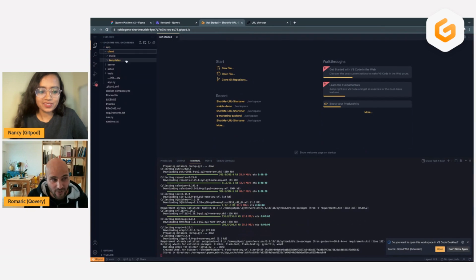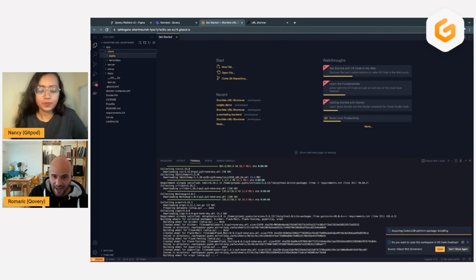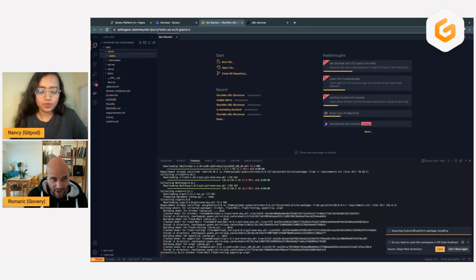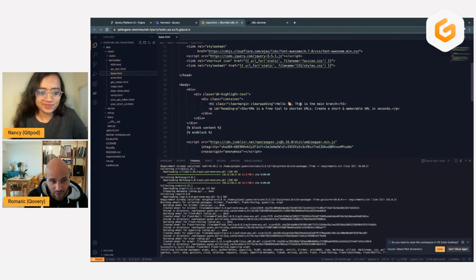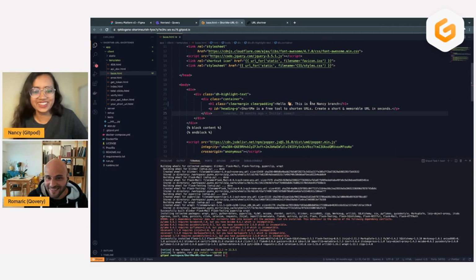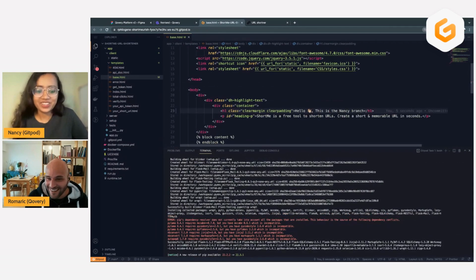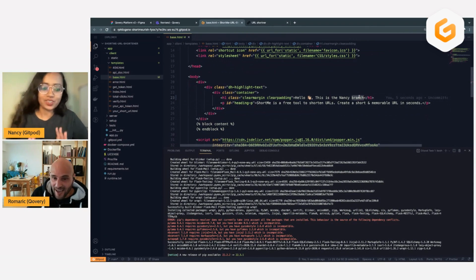So I can make changes quickly, you see, from my browser. I don't need to install anything. Everything happens from the browser right away. I can make my changes. So here, if I want to change that to hello, this is the Nancy branch. This change looks much less scary in production. I'm sure if you have something in production for real, it's going to be scary. And I think this is quite useful, just edit and... Yeah, absolutely.